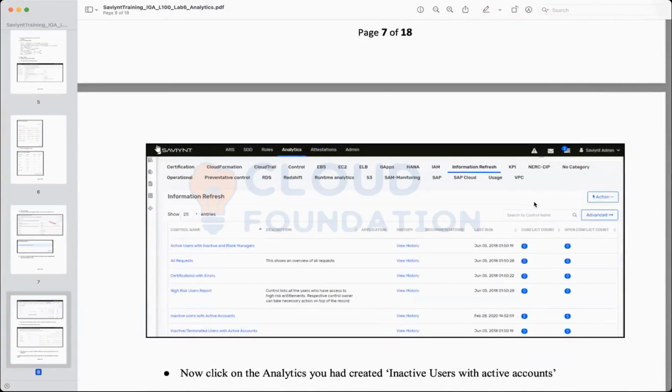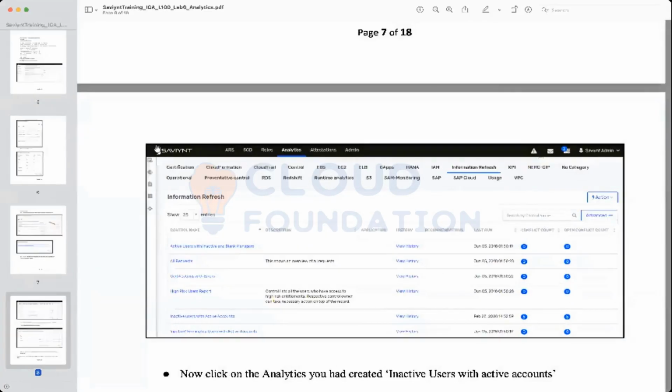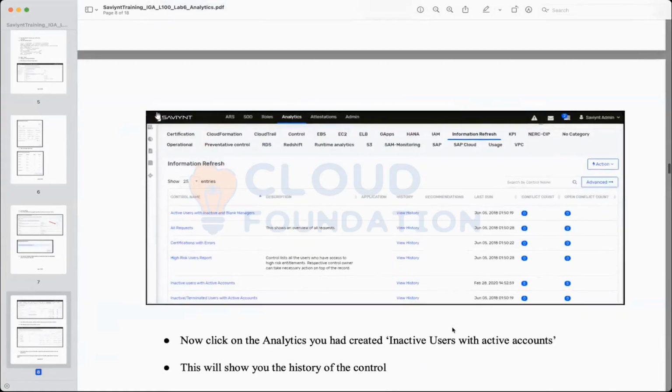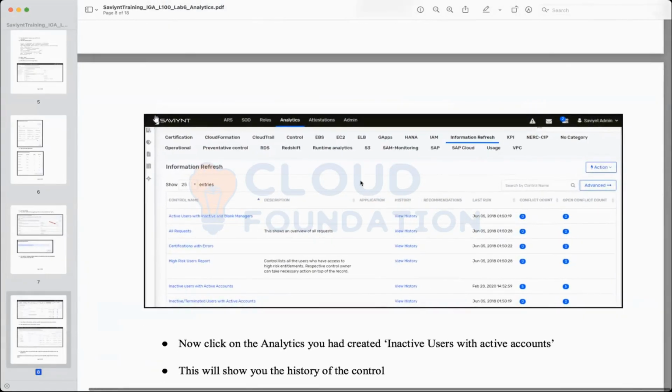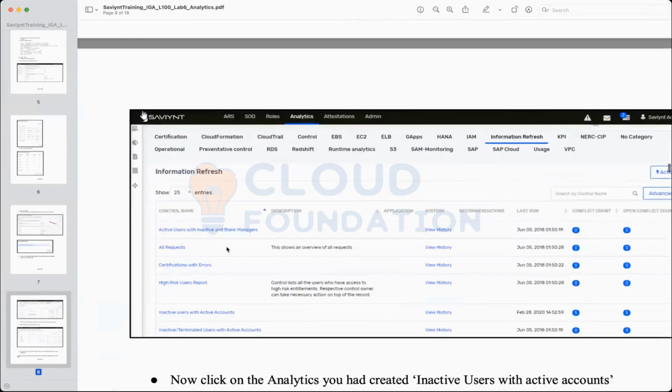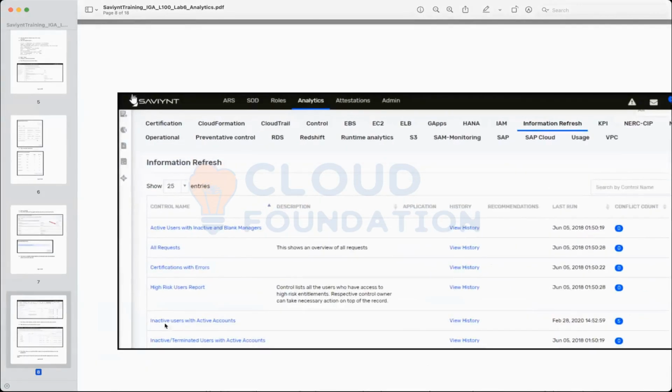Or in the same analytics, you can go to Analytics History. And within Analytics History, what is the type of job that we chose? We chose Information Refresh. You can click on Information Refresh. And here you will be able to see the first one, this one, the second last: Inactive users with active accounts. Here you see how many conflicts there are. Five conflicts are there, right?